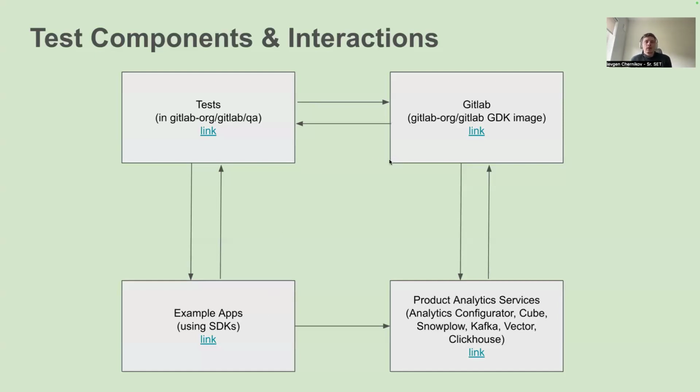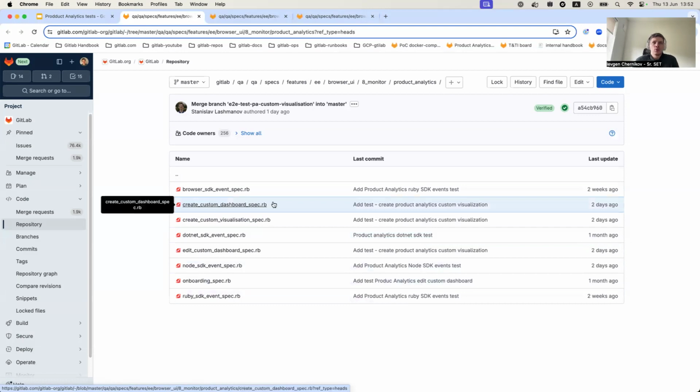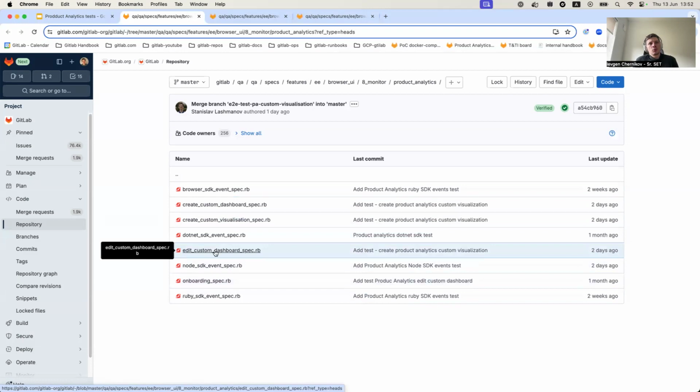So let's now look a little bit deeper into each component. For tests, I have a link here. Our tests' source code is in a GitLab repository, and here you can see the full path to the tests. Currently, we can see that there are 8 specs. It's the browser SDK, .NET SDK events, Node SDK events, Ruby SDK events, custom dashboard creation, also custom dashboard edit, and creation of custom visualization for product analytics. There is one more test that will soon be added, the Python SDK events test.